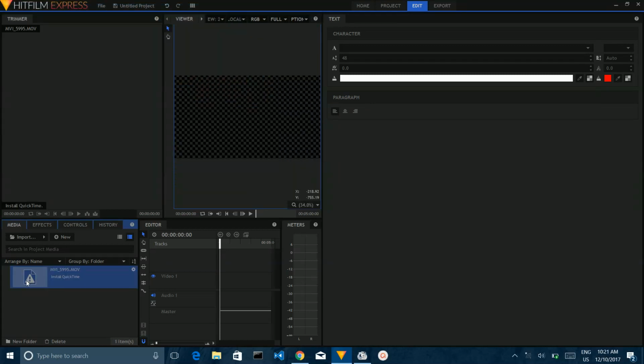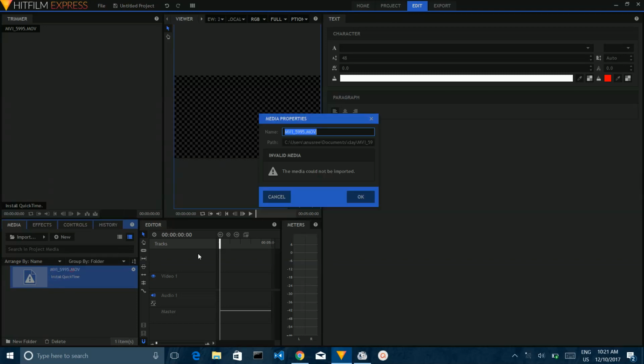See, here you can see one error. Right click on this icon and select properties. This is the error, invalid media. The media could not be imported. So I will show you how to fix this issue.